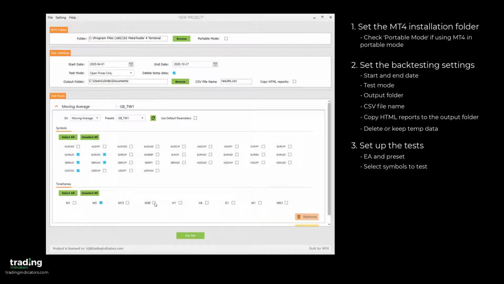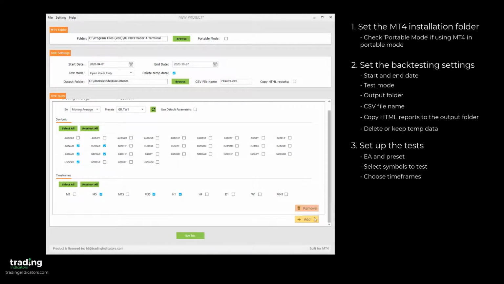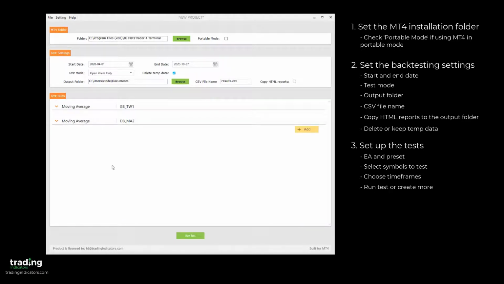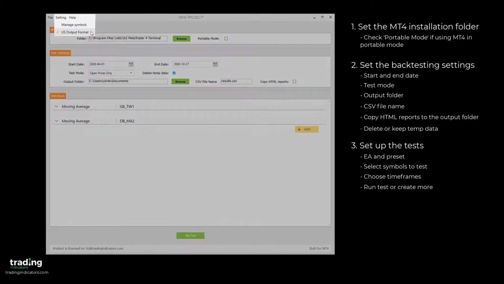You can start the test by hitting Run Test, or you can continue to add as many more tests as you'd like. We'll add one more test, the moving average EA with a different preset. You can also set the delimiter character in your output CSV depending on your needs. A comma is used for the US output format, and a semicolon is used otherwise.